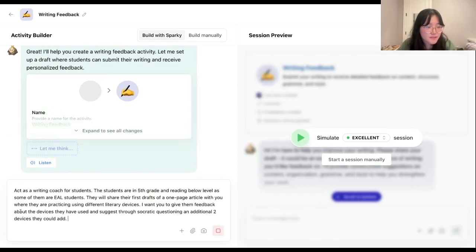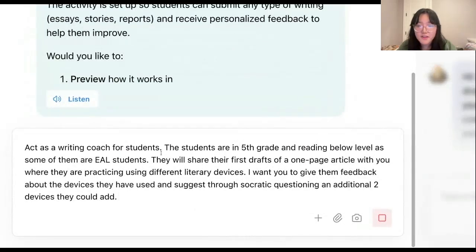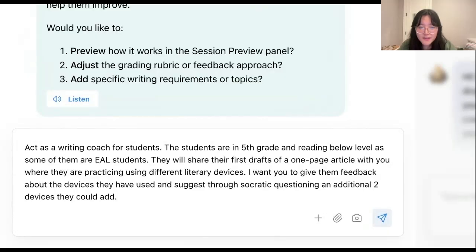Yeah, so I'm asking it to act as a writing coach for students. Students are in 5th grade and reading below level, as some of them are English as a second language students. And then they will share their first drafts of a 1-page article where they're practicing using different literary devices. I want you to give them feedback about the devices that they have used and suggest through Socratic questioning an additional 2 devices they could add.